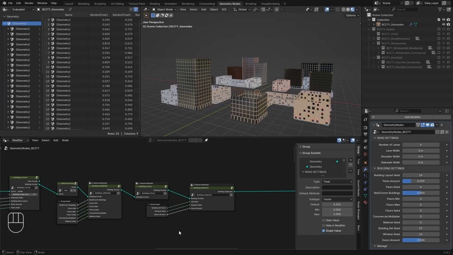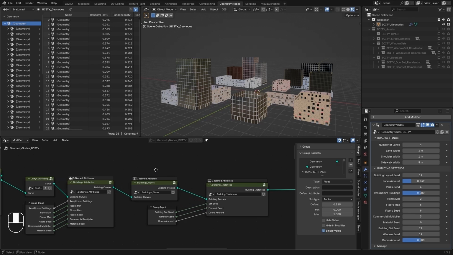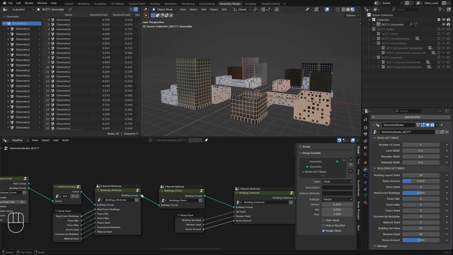In this lesson, we are going to finalize our buildings by adding rooftops to their tops. And we will also distribute HVAC units on them. We will start by using the building curves output from the building attributes node group.